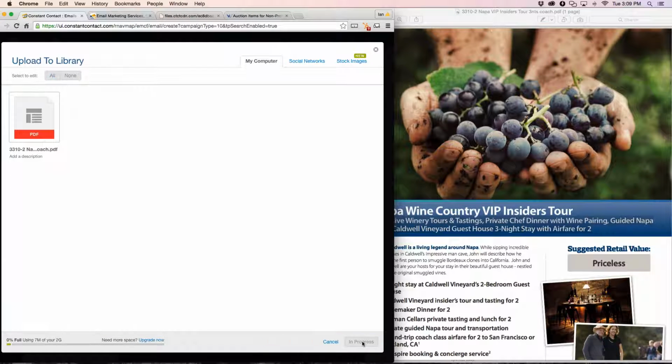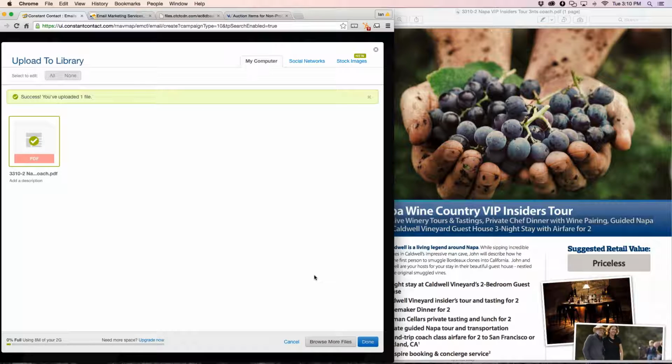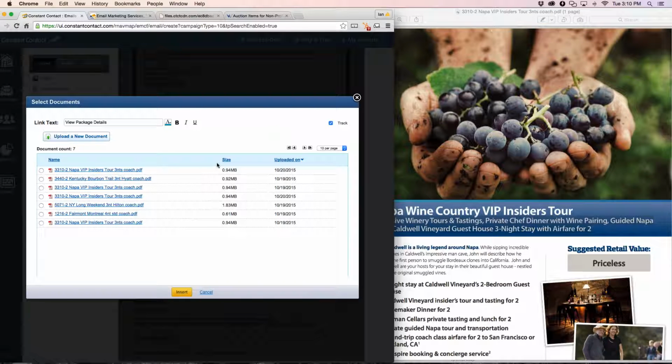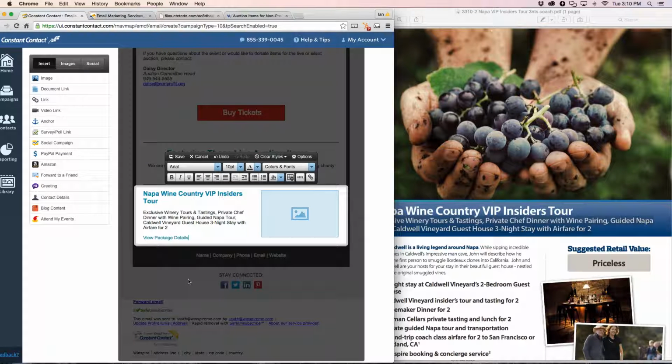And once it's in there, I'm going to say upload. You can actually upload all 3 or however many PDFs you're using or experiences you're using all at once if you choose. But I'm just doing one right now just to show you. So I'm going to click done. You can see right here it was uploaded. I'm going to select this PDF that I just uploaded, and I'm going to say insert.